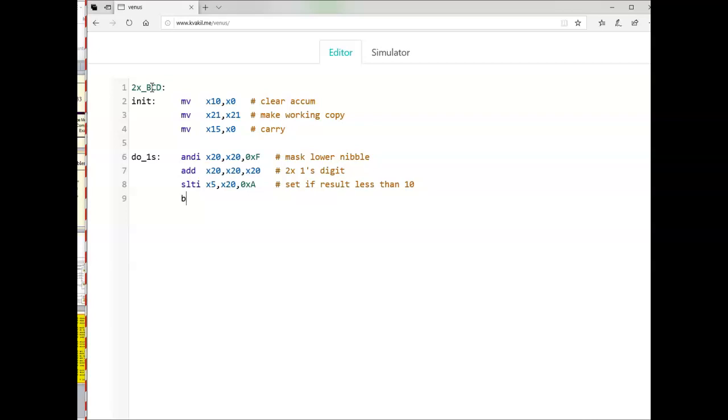So I'm going to say branch not equal to, I'll get this right, x5, x0. Essentially, I'm branching if the thing is set. If it's not equal to 0, I'm branching, and I'll call this do tens. Jump if there was a carry. Okay, and that looks good.